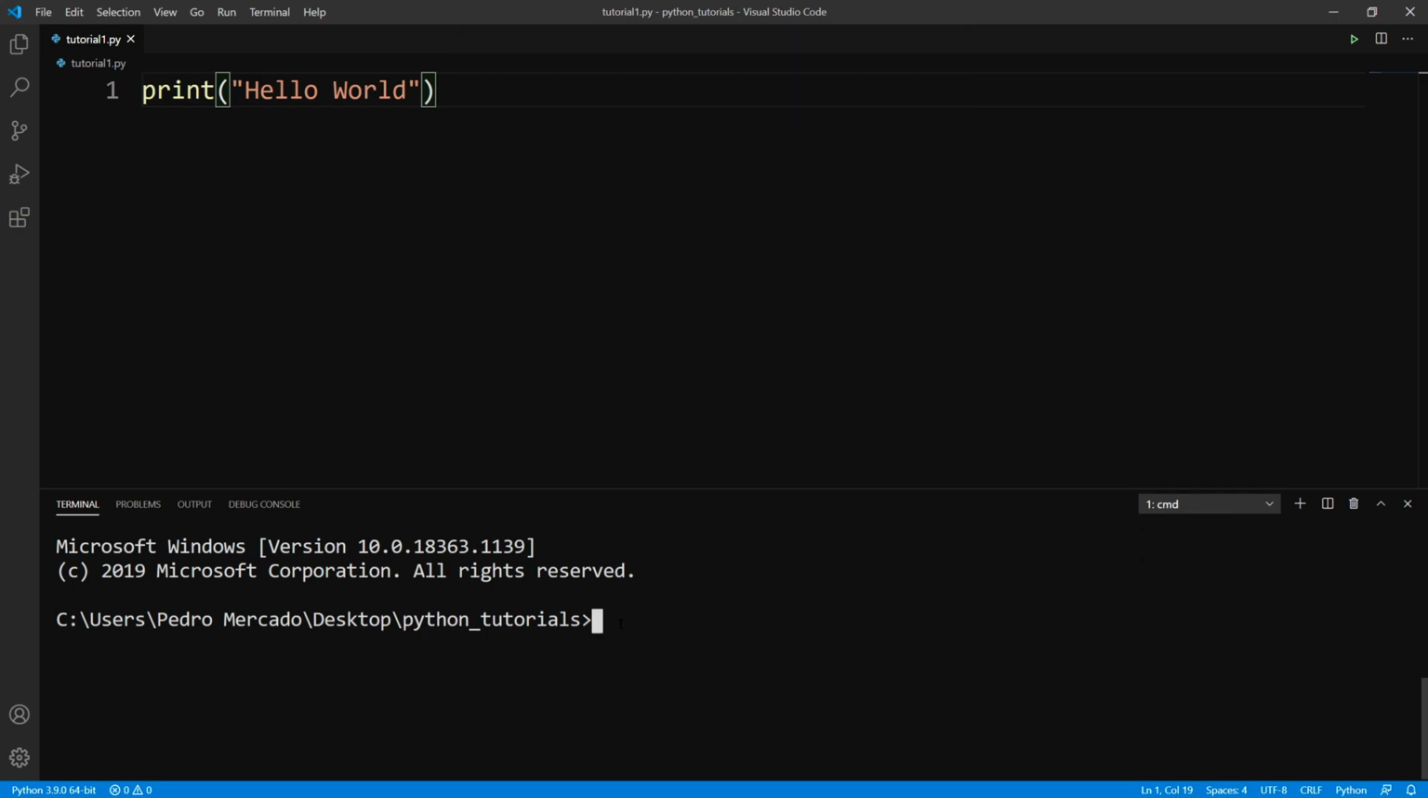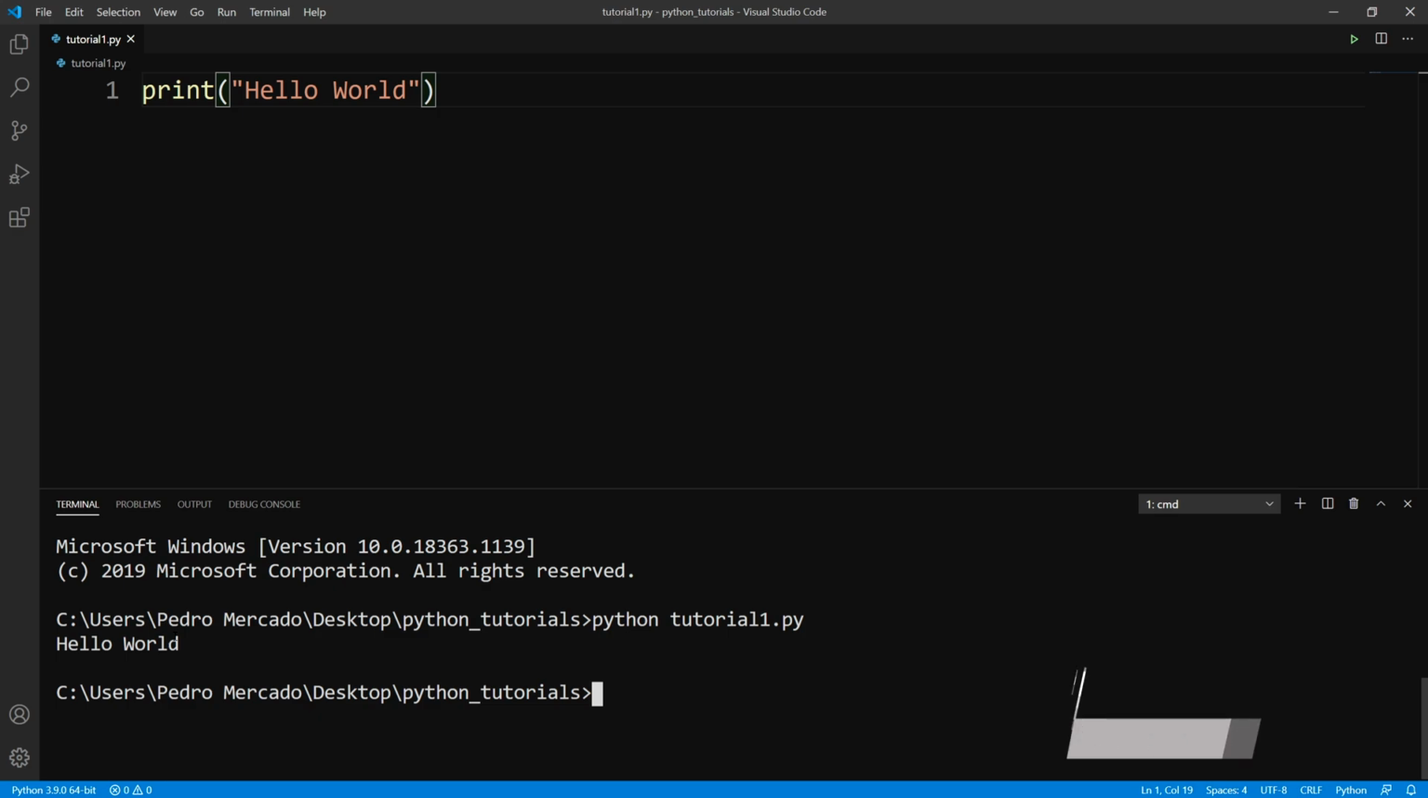So from here, we need to tell Python that we want to run this file. So in order to do that, we'll just say Python followed by the file name. So we'll say tutorial1.py. And there you go. So you see that we have hello world being printed out here. So if you followed the tutorial correctly, you should have installed Python. We have our editor set up, and you should be able to have the following output of hello world.